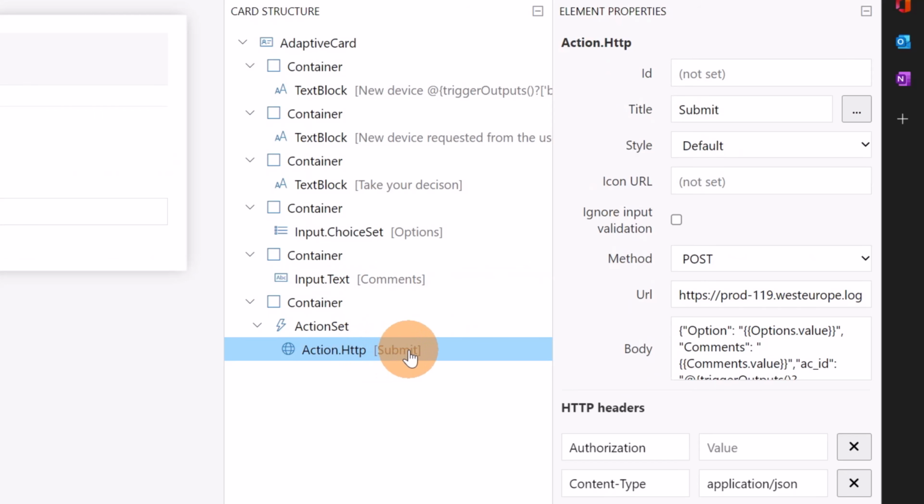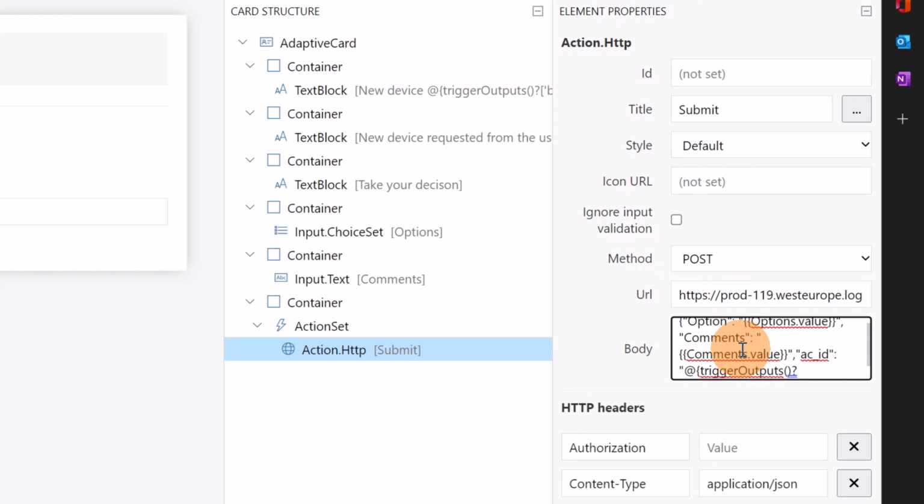And the last one is the action set. It is an action.http, and this is exactly the particularity and the capability of an actionable message. You are able to trigger another service, which could be, as I mentioned at the beginning of this video, a logic app, a Power Automate flow, an Azure function HTTP trigger, whatever service in the cloud. Now here I defined the title, which is title submit. The style is default. The method is post. Here I have the URL. We are going to replace this later. I'll show you what URL you have to place there.